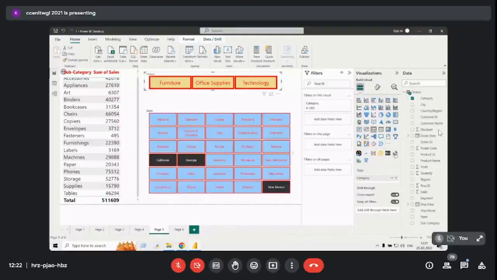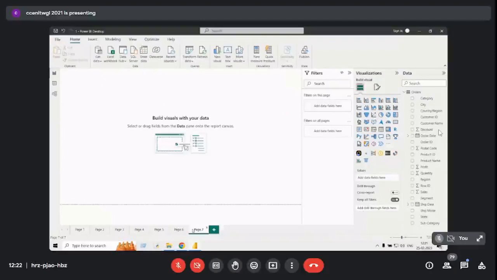Yes, drill down is available. Anyway, I have exported it, even though I will show it to you. Now, you can click on the three dots over here. I'll go with a new page.